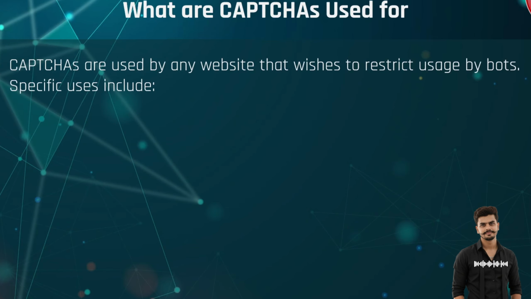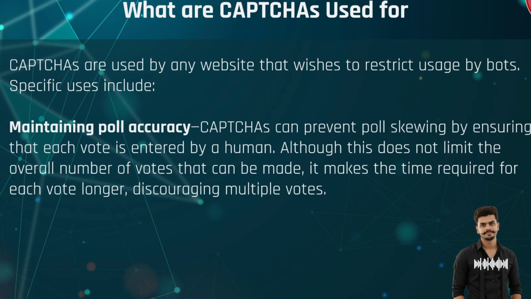CAPTCHAs are used by any website that wishes to restrict usage by bots. One specific use is maintaining poll accuracy. CAPTCHA can prevent poll scraping by ensuring that each vote is entered by a human. Although this does not limit the overall number of votes that can be made, it makes the time required for each vote longer, discouraging multiple votes. This is one of the main use cases of CAPTCHA.